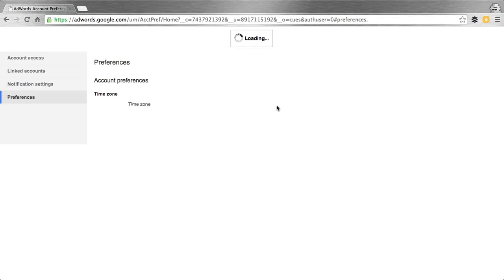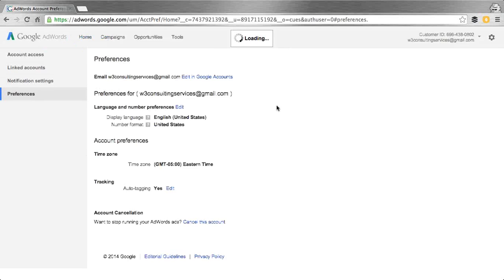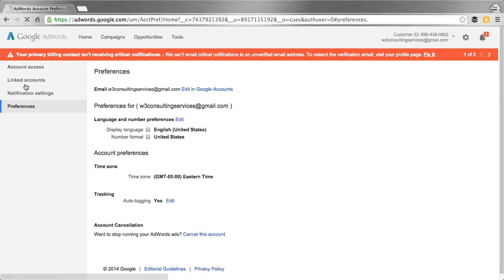address and account access and all of those things. If you have linked accounts, all of those particular things. You can also change preferences in terms of notifications and who's going to be notified by email about what things and so on and so forth.